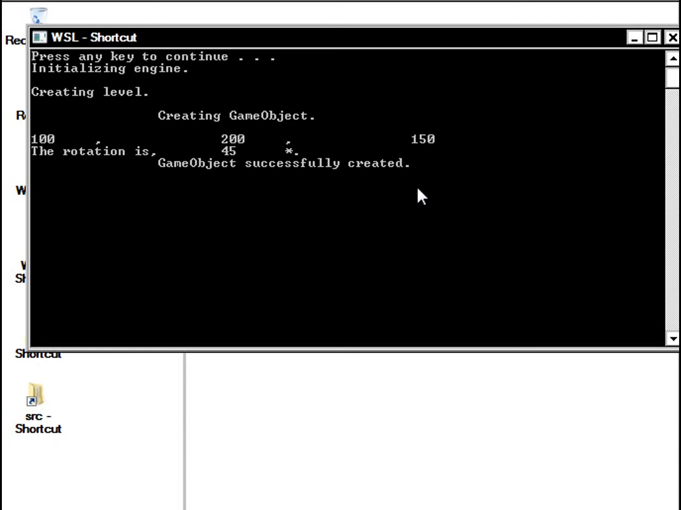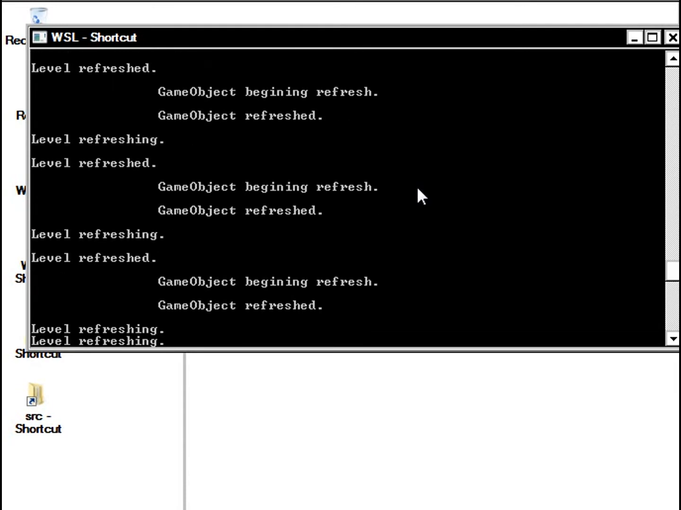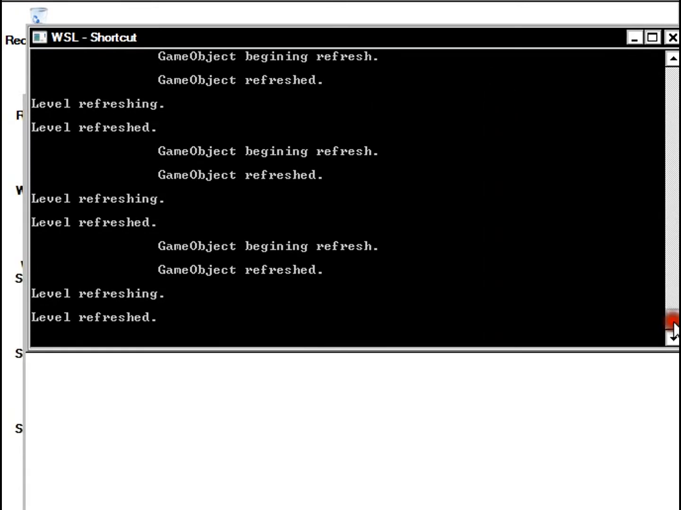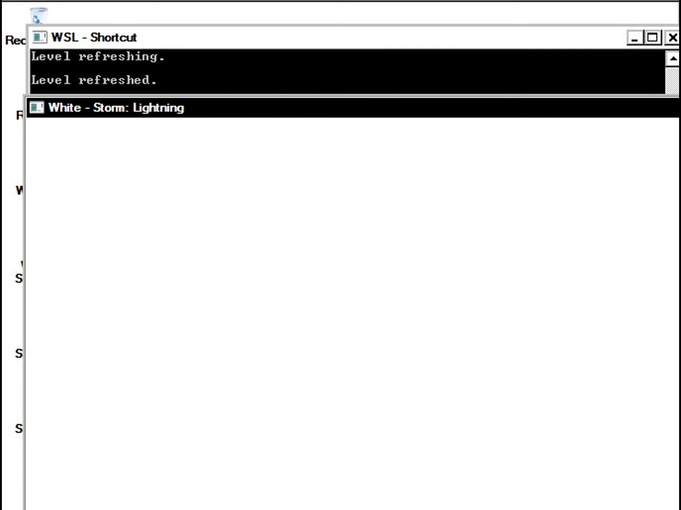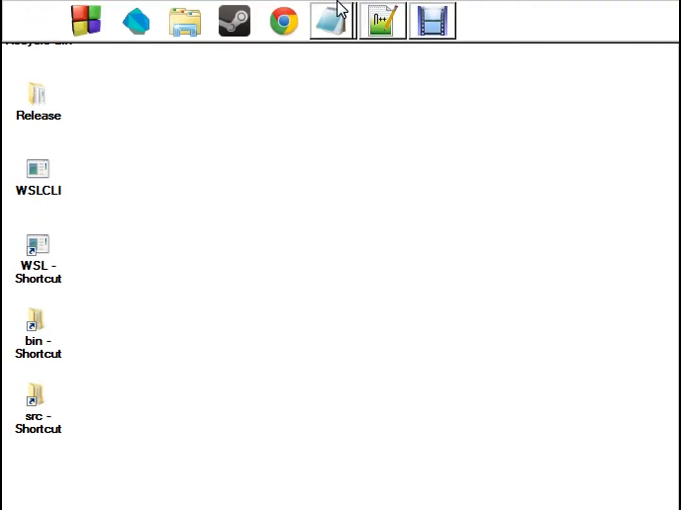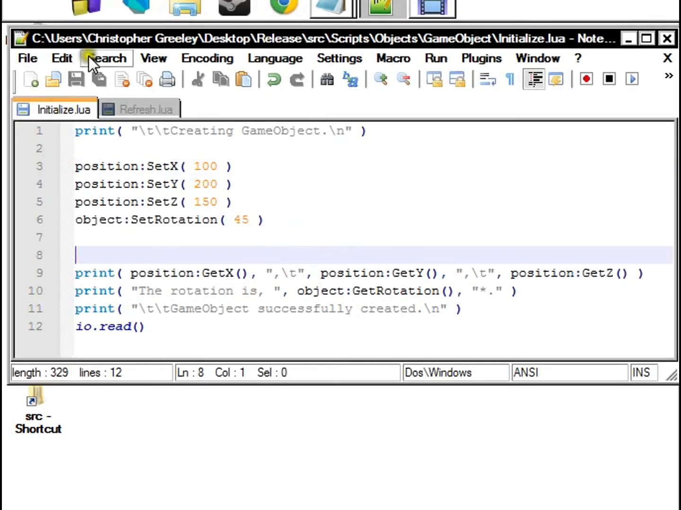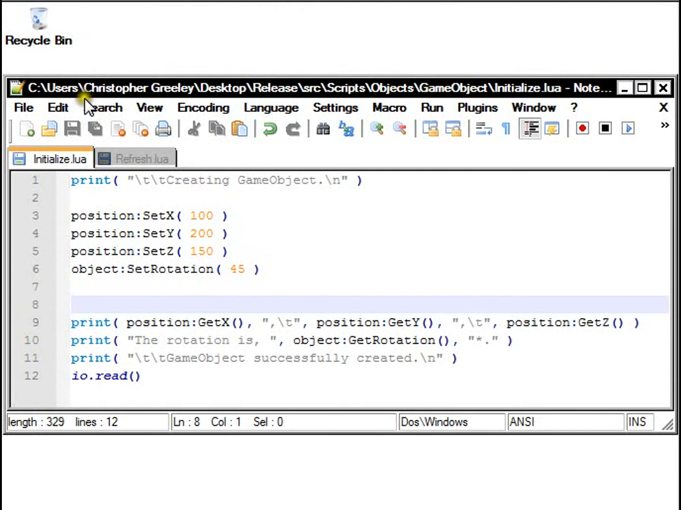This is the position of the object. It's rotated this. We know everything's working because we have io.read, and nothing's printed. Refresh, beginning refresh, ending refresh, the standard, and escape to exit properly. But we're going to change some things around. Open up Notepad++ here, and we'll see some demo code from last time.